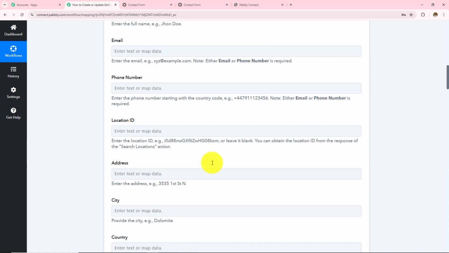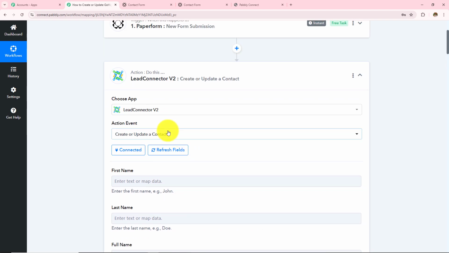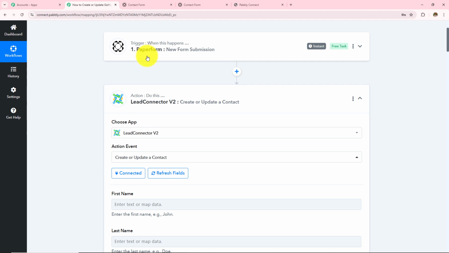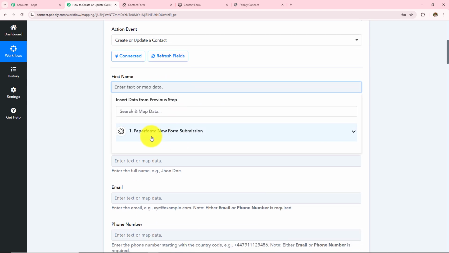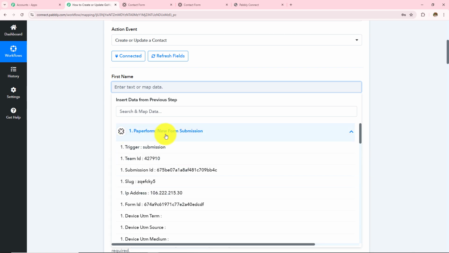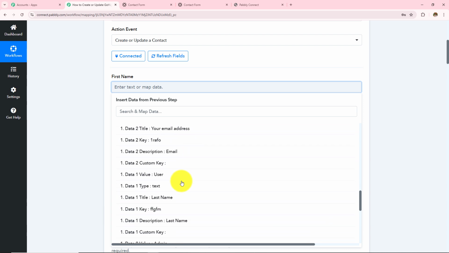So the first one is I have to enter the first name. So I'm not going to enter this manually. Instead I'm going to use a method called mapping, which means I am going to enter data from my previous response. So here I have received my response from Paperform, and when I click on this first name, I can see this Paperform, and when I click on this, I can see all the response that I have received from there. Now I have to enter the first name.